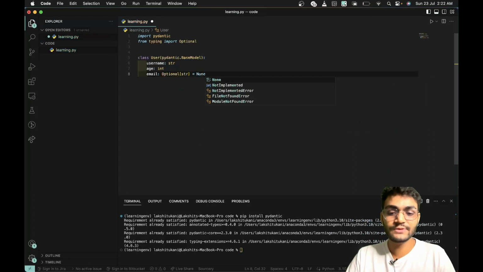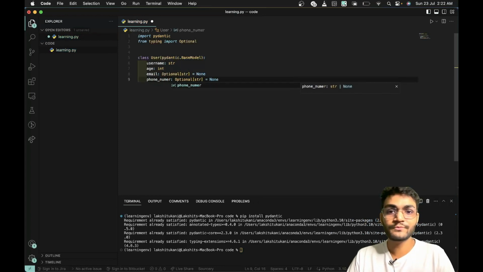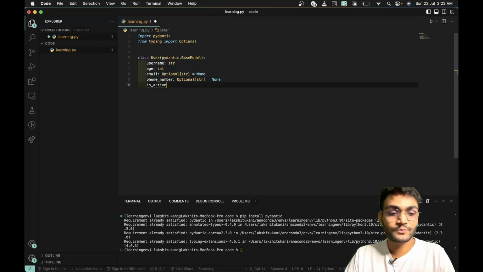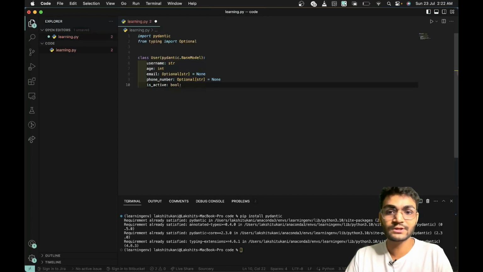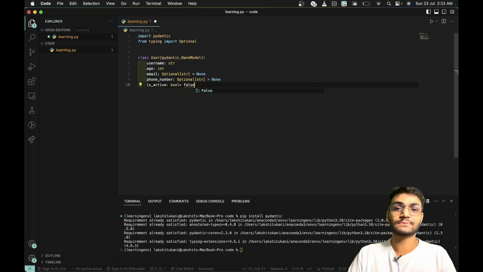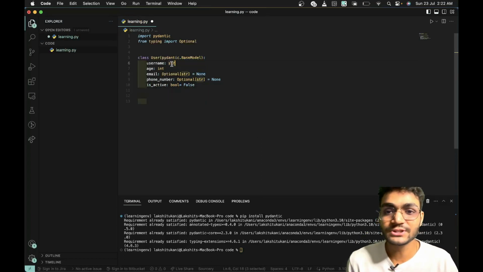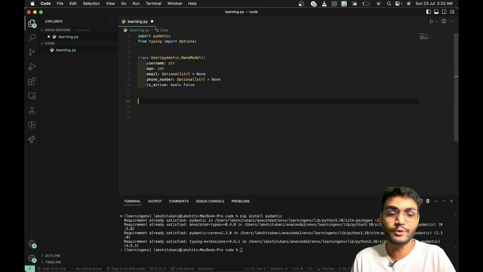Also, let's take a phone number field. Phone underscore number. It will also be a string. Let's take a boolean field: is the user active or not? Is underscore active. It will be a bool field, which has a default value of False. Okay, so we have defined the user model. As you can see, this is str, then int, bool. These are the types we use in Python, and the same types we are using in Pydantic to define the model.